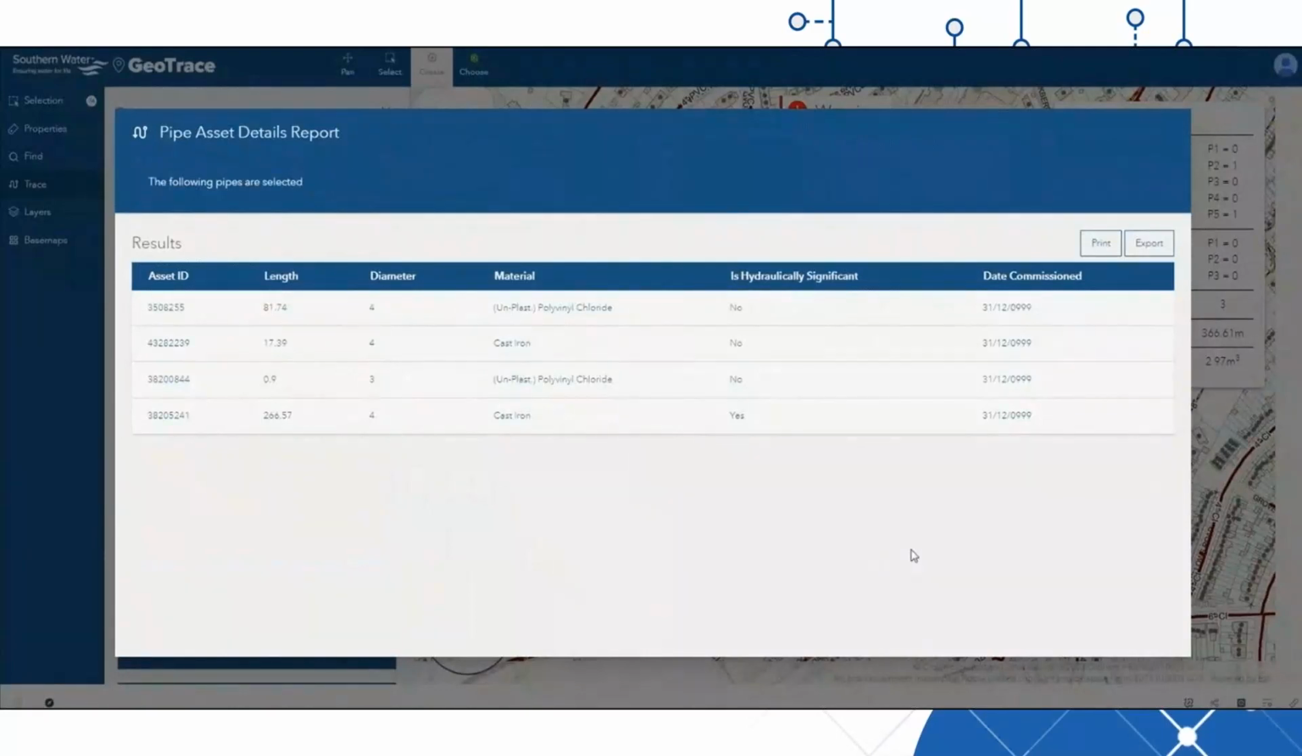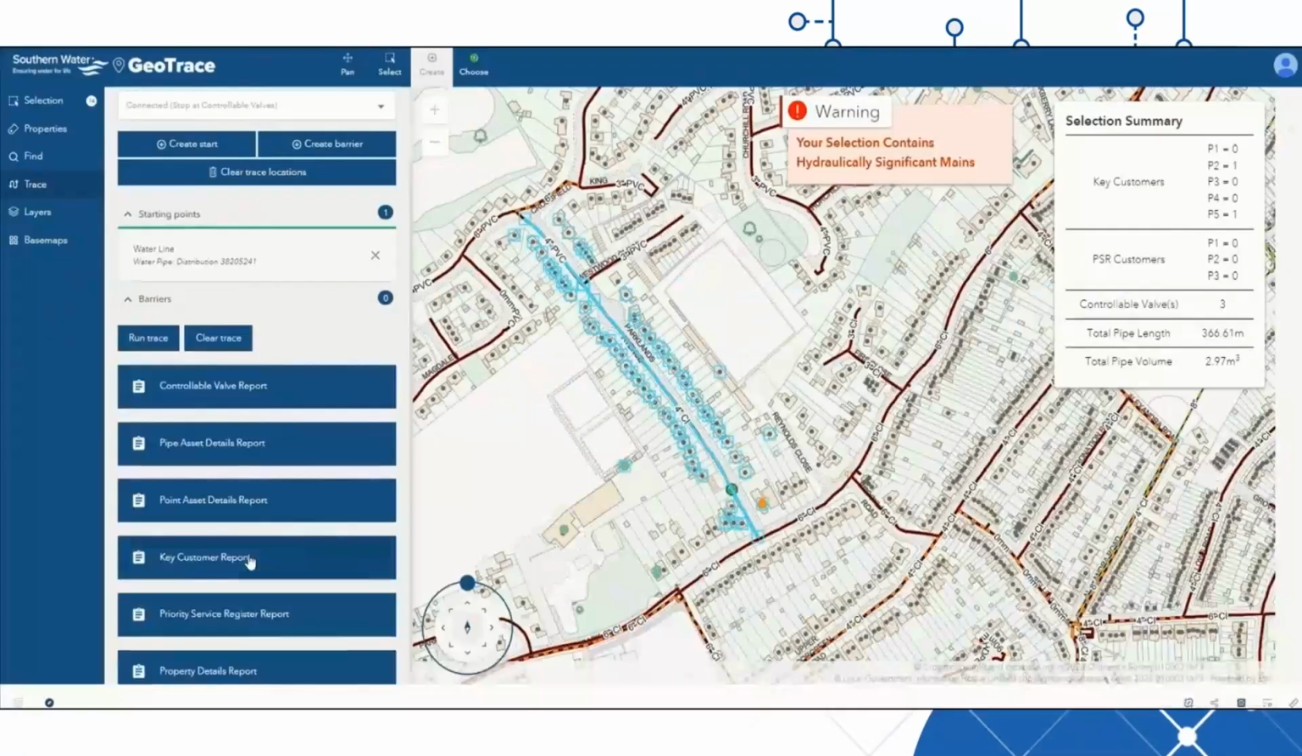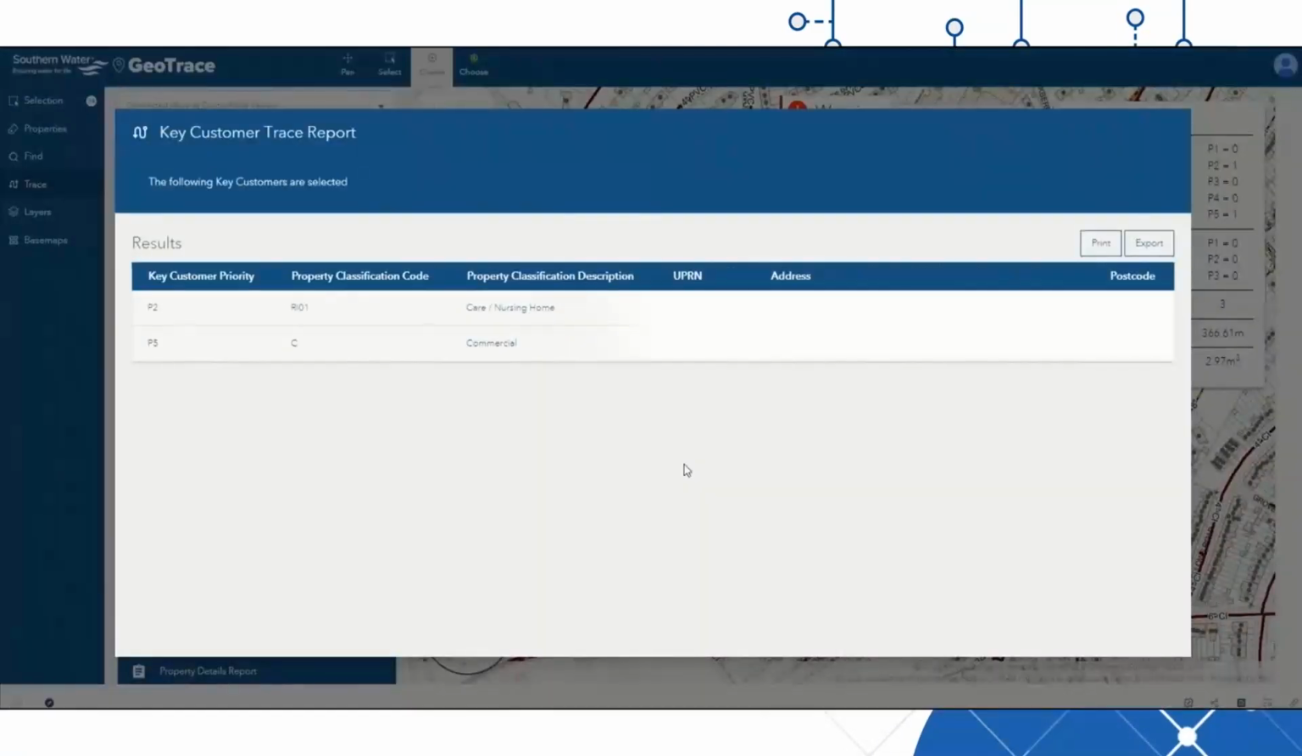And the additional 3 reports underneath these ones are providing information on affected customers. So this could include unique property reference numbers, addresses, whether they're key customers or vulnerable customers, as well as all properties taking a water supply that would be affected by the isolation. And these reports are fully customizable, and they could include whatever information that you want. And they can, of course, also be printed and exported to CSV if required.